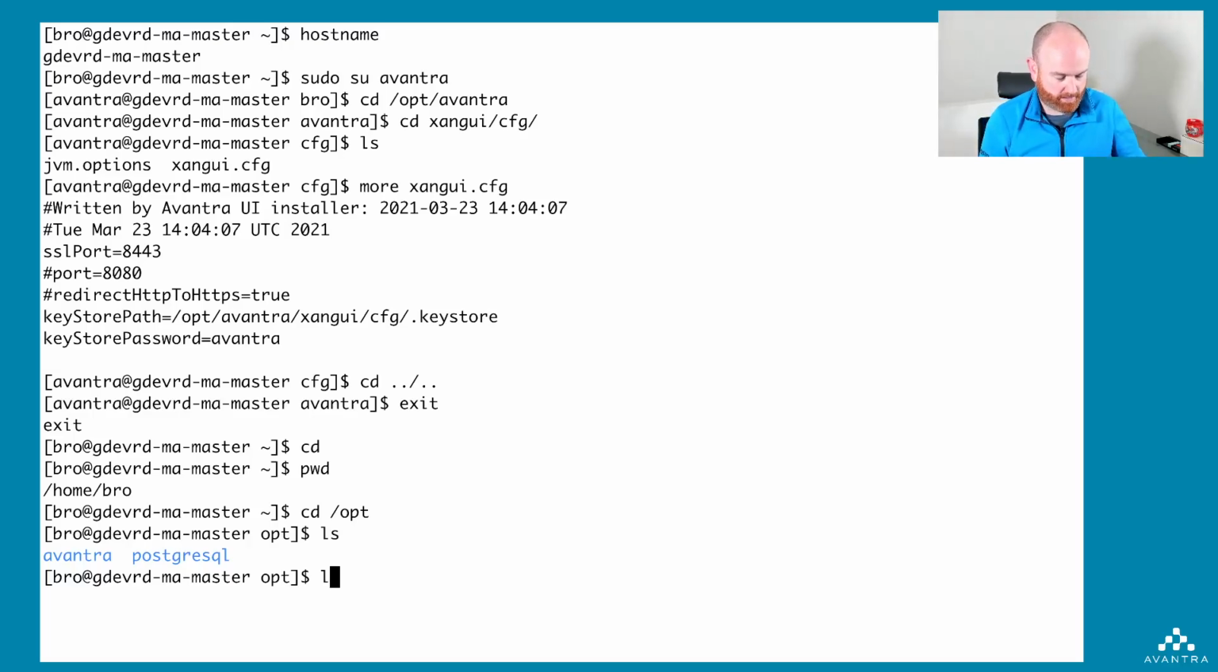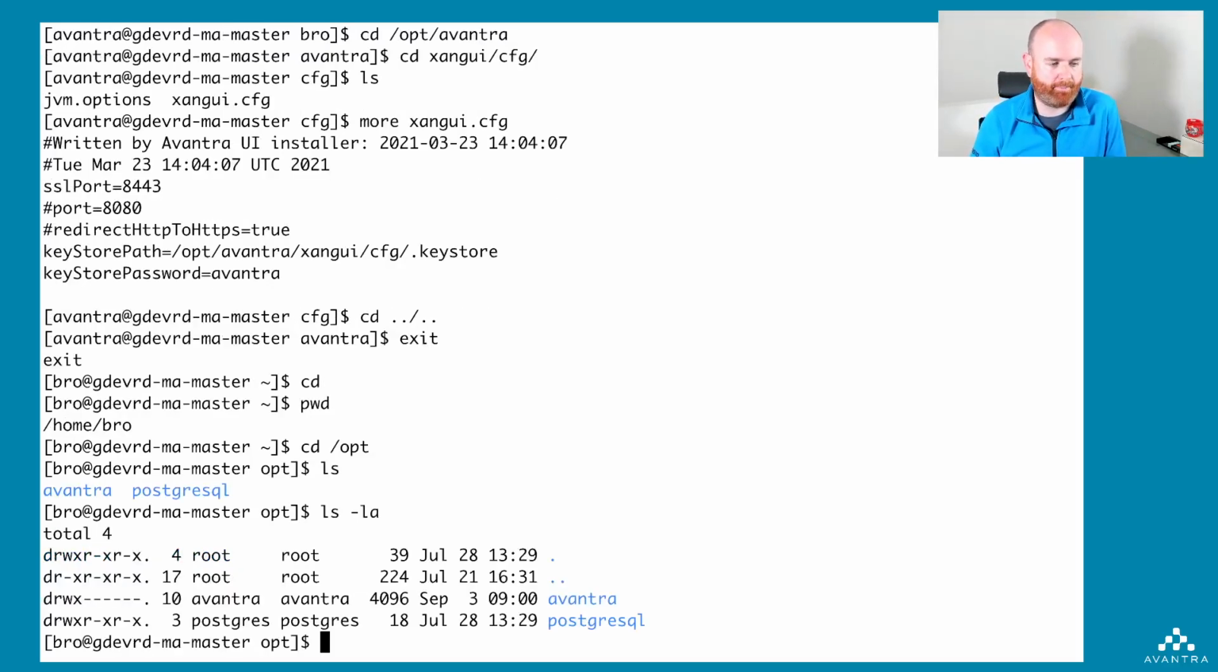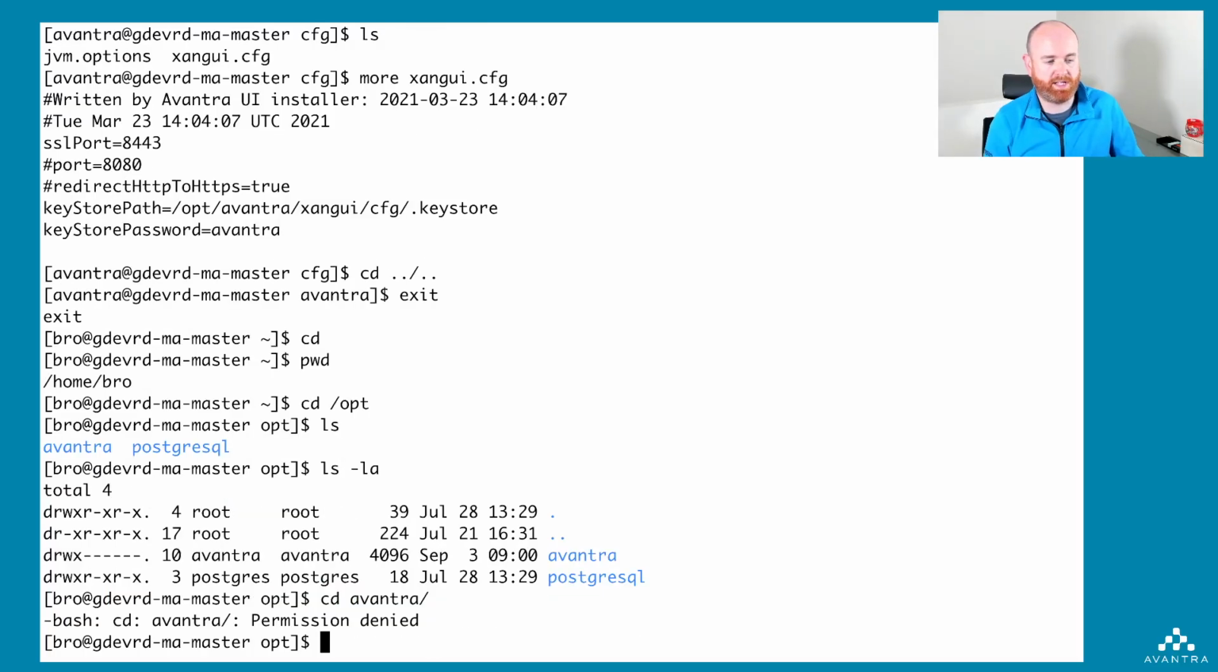What you'll notice here, if I do an ls -la, is I have no permissions on the Avantra installation directory. It is owned by the user Avantra, imaginatively named, and its group membership is the group called Avantra. But I am not in that group. So if I try to go into the Avantra folder, I get permission denied. And that's just good hygiene when it comes to the installation of your Avantra system.